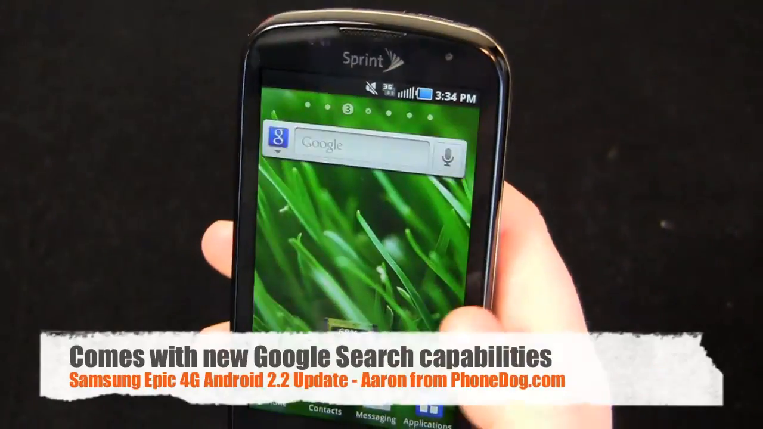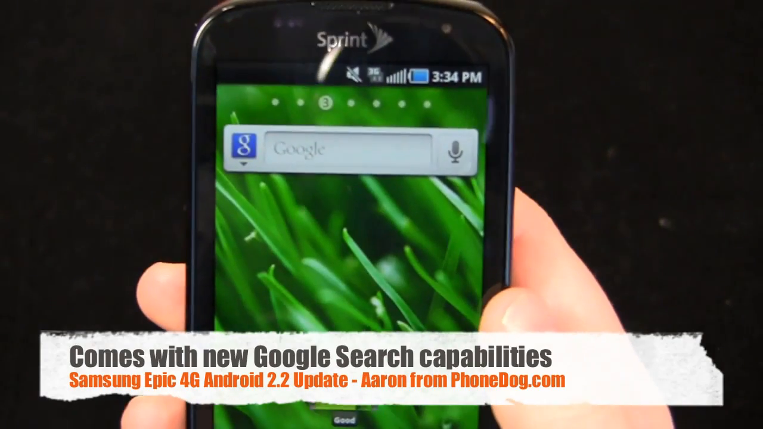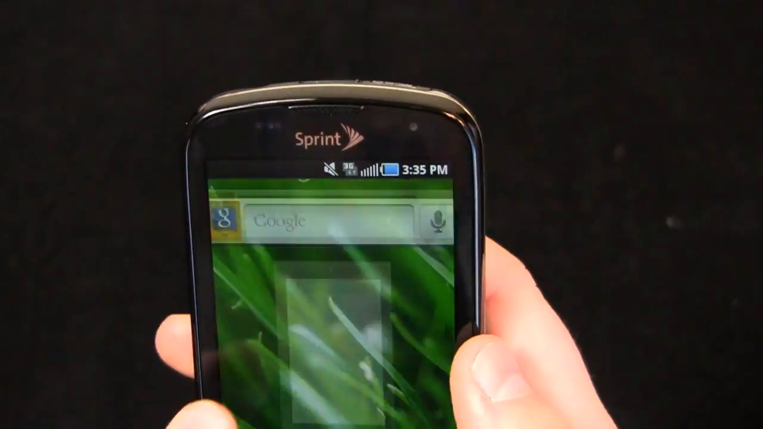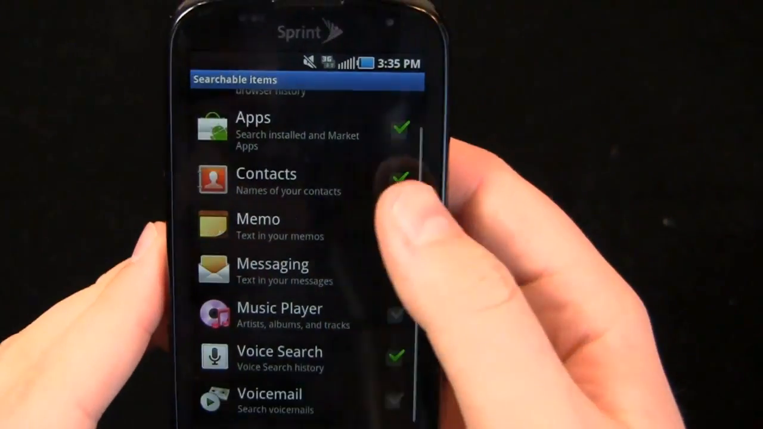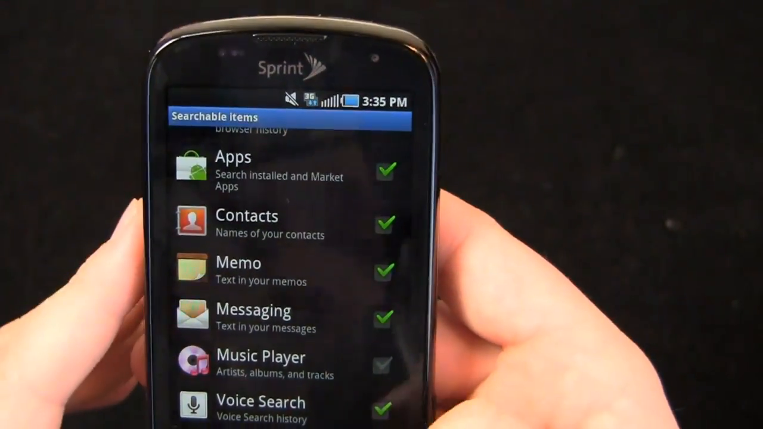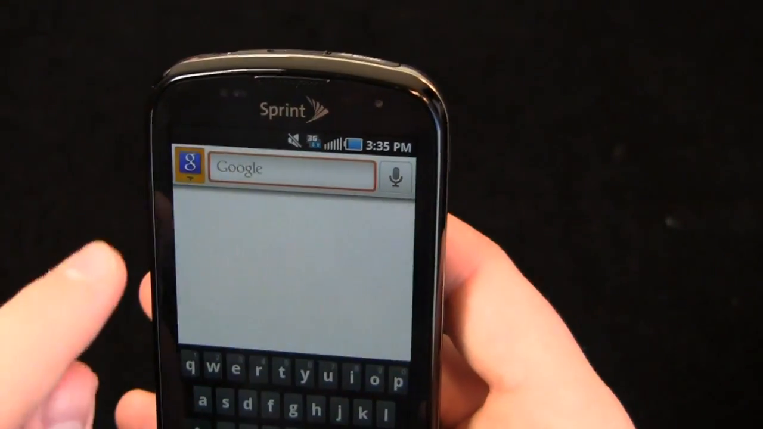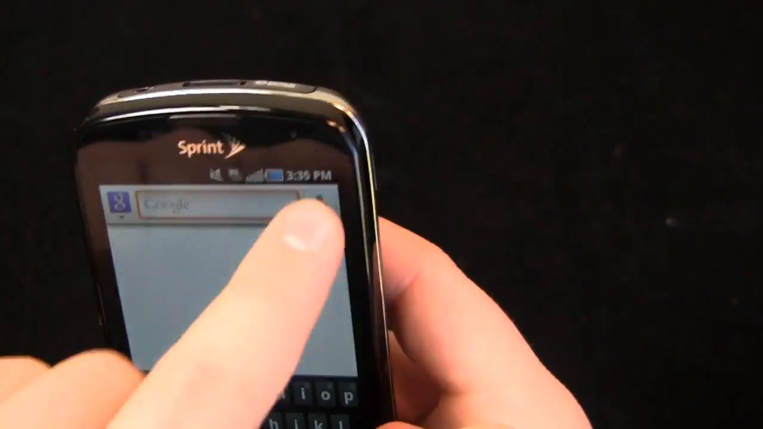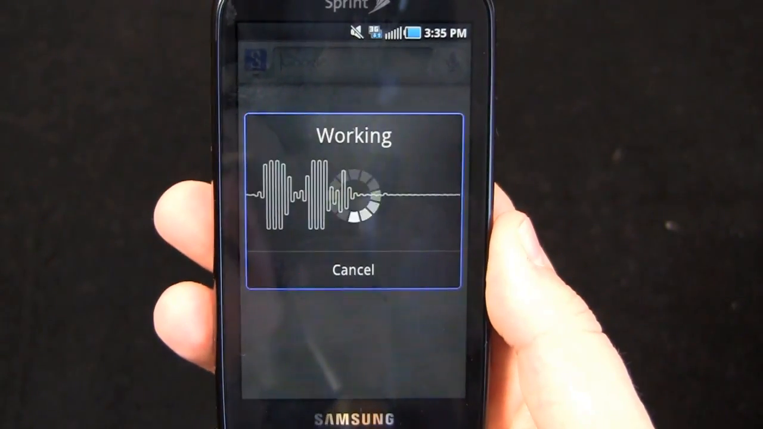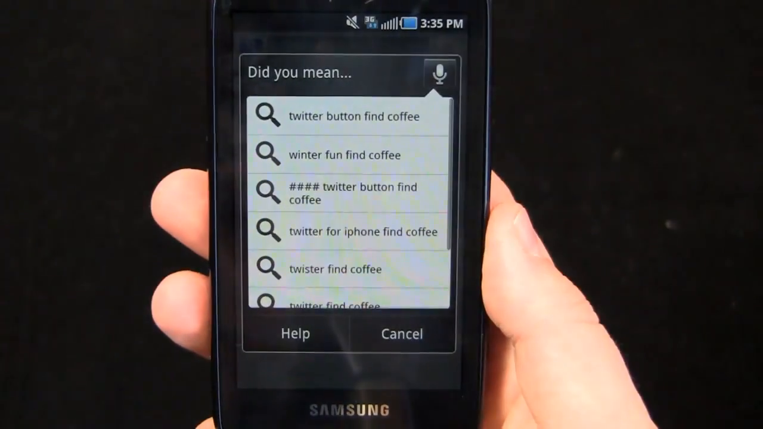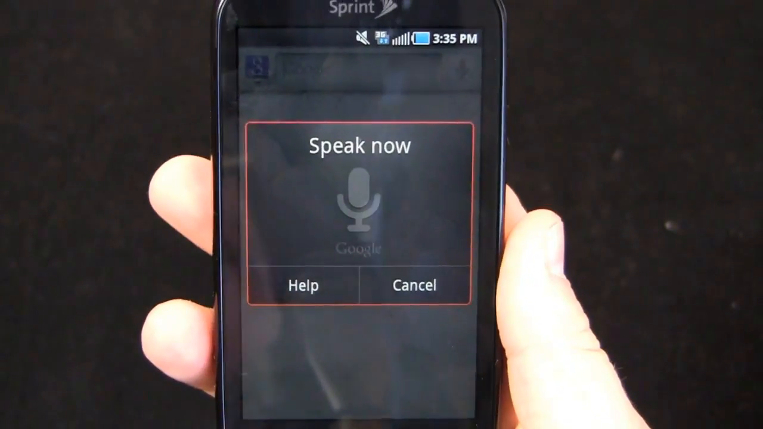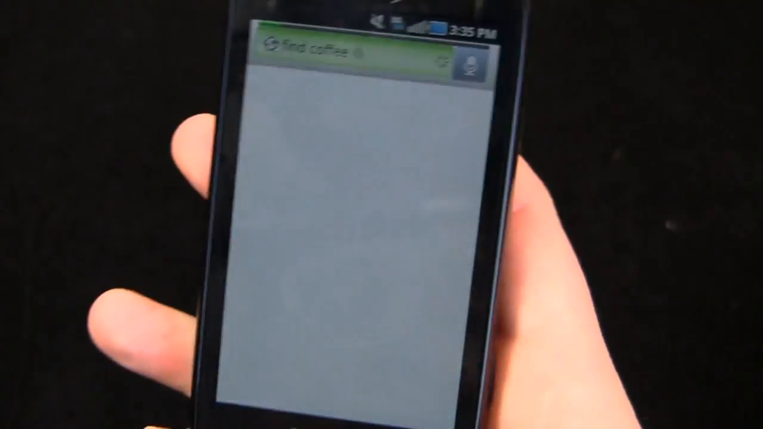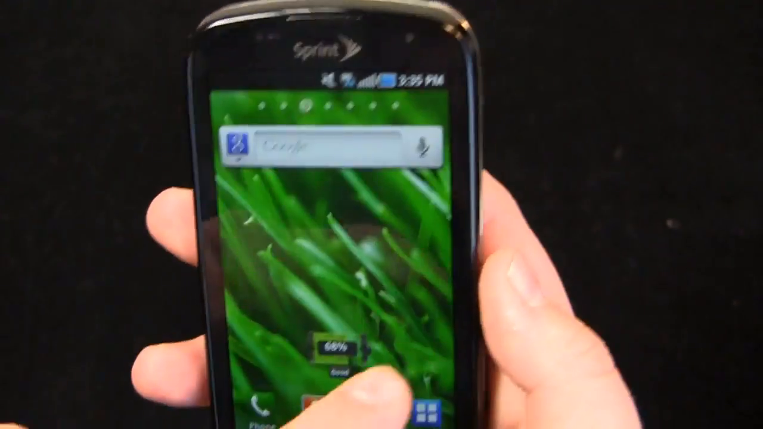Other improvements include the new Google search bar with voice search capabilities. We can go up here and search by all, web, apps, contacts, and of course we can add additional categories, messaging, memo, voicemail, for example. We can come back here and search by those, or we can click the voice search button. Find coffee. Let's try that again. Find coffee. Let's see what it does. So it finds coffee. So you can see that's available on this device now.